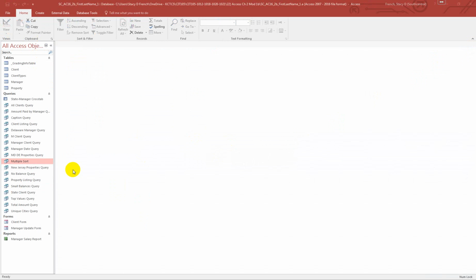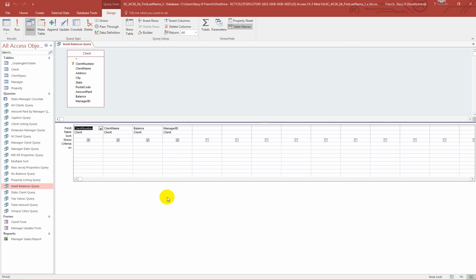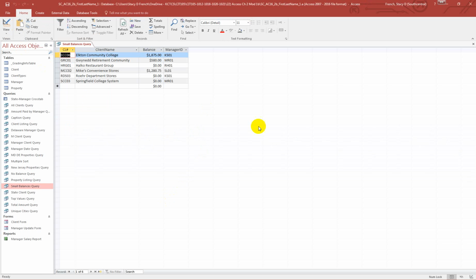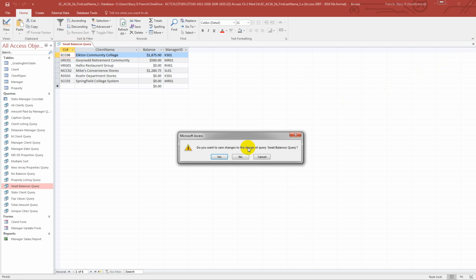Open the small balances query. Add the criterion to select only those records where the value in the balance field is less than 2,000. Run. Exit. Save.